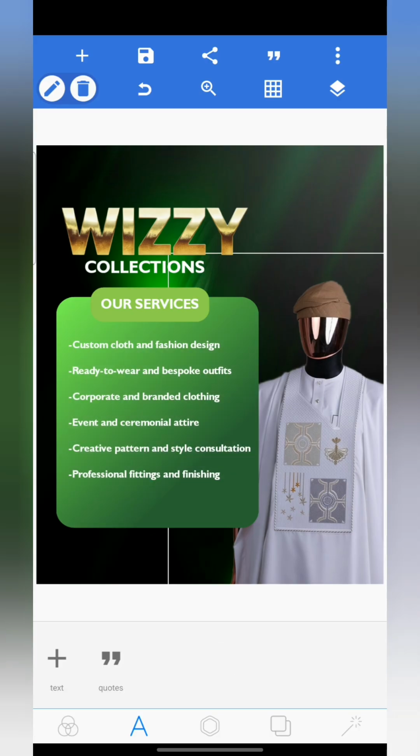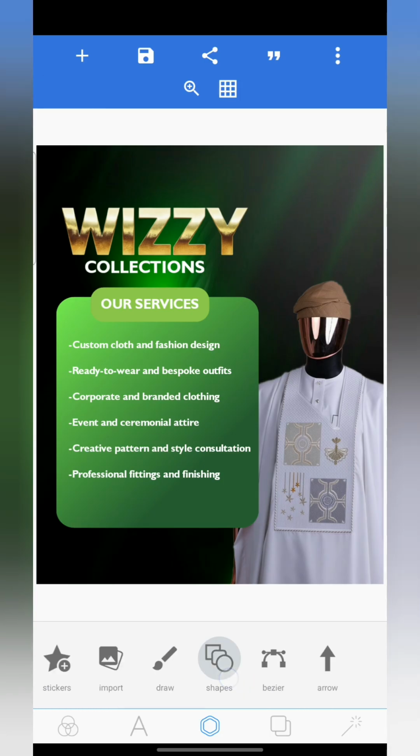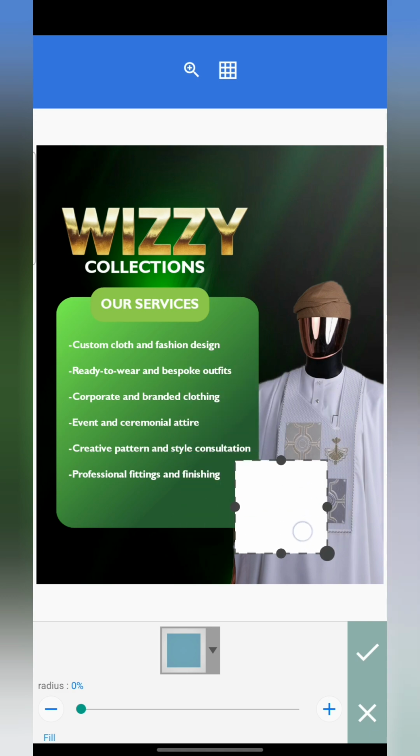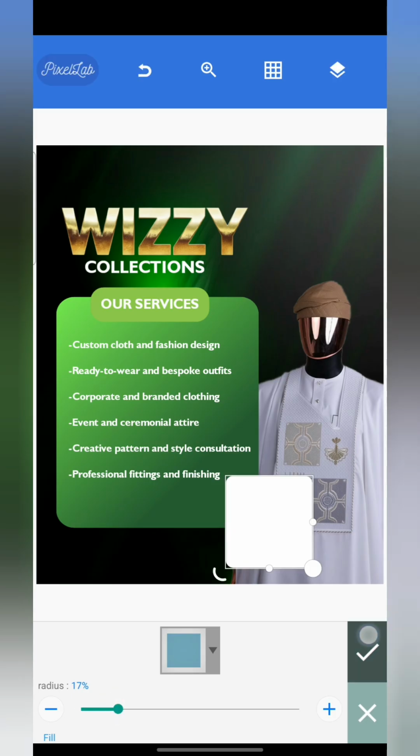So after this, we are going to be adding our shape. This shape I'm creating now is where we're going to be putting our images. We're going to put our images here. So let's arrange it. You can just play with this, make it look sharp.